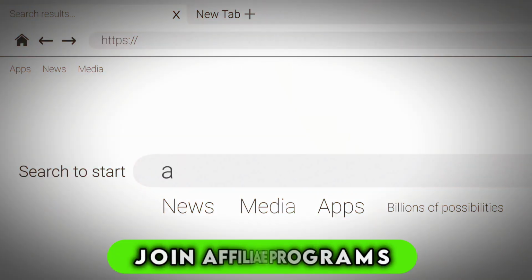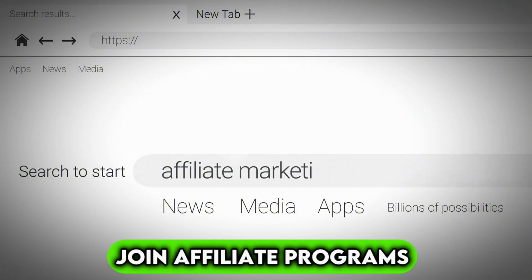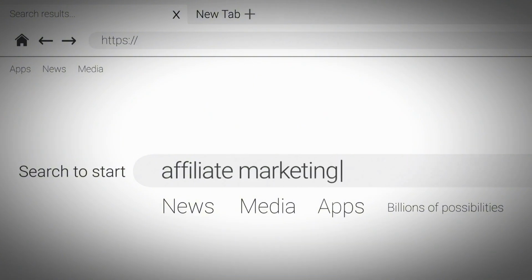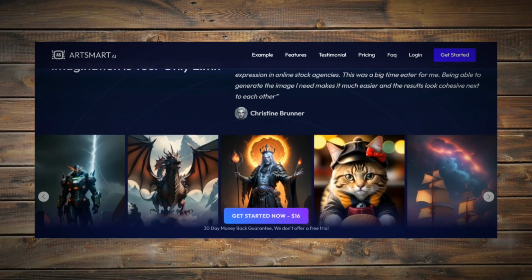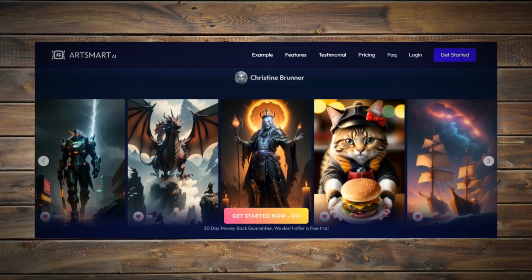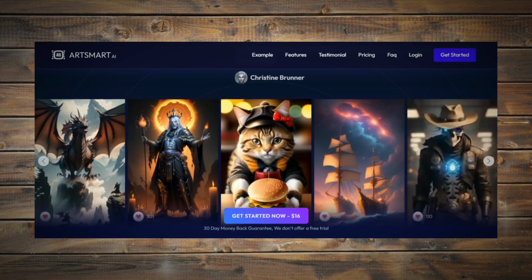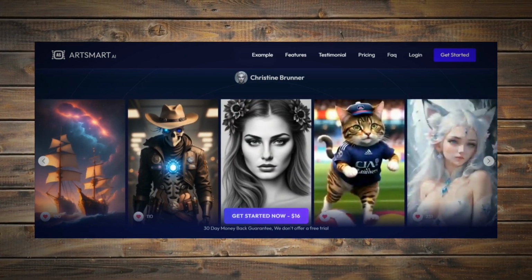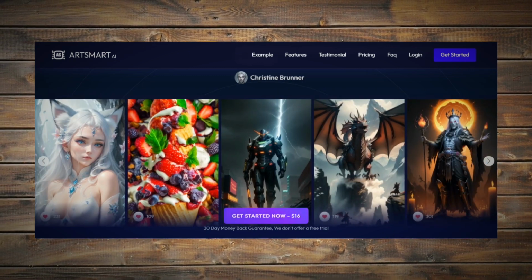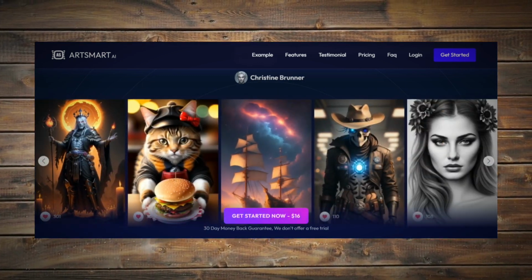Step 8. Join affiliate programs. Another income stream is joining affiliate programs to earn commissions promoting AI art platforms. For example, ArtSmart has an affiliate program where you can get a percentage of sales you refer. Promote your custom affiliate link on your social channels, videos, and site. When followers sign up through your link and purchase subscriptions, you earn money. You can also join affiliate programs for other services like Skillshare, Etsy, Printful, and more.